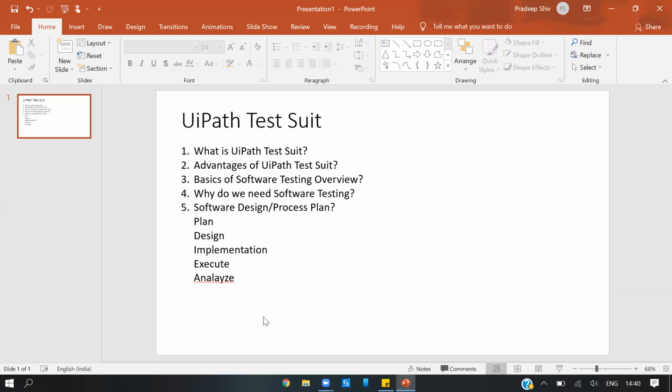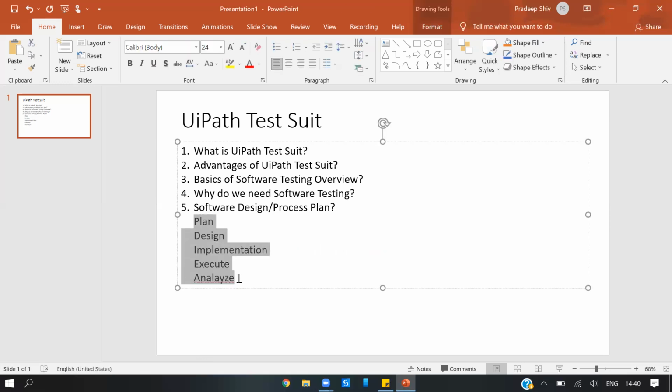So this is it. I'll be covering the details of this process with an example, as well as giving an overview of UiPath Test Suite and the main steps involved when following UiPath Test Suite. I'll be covering that in the next video.